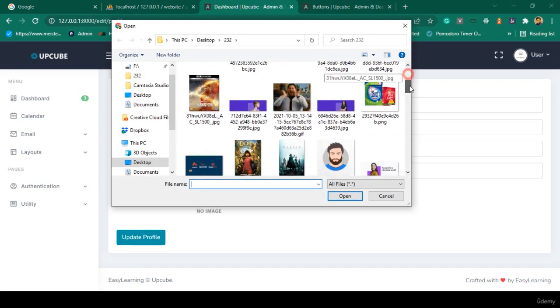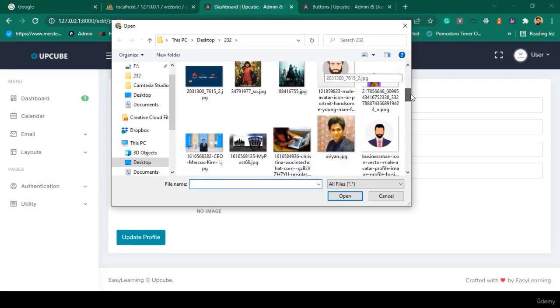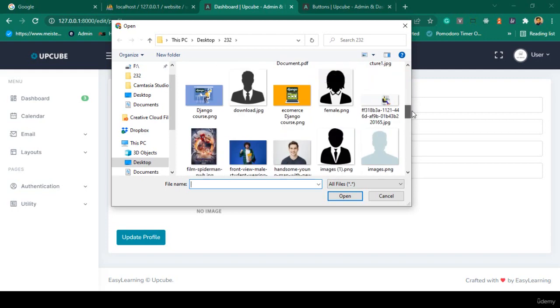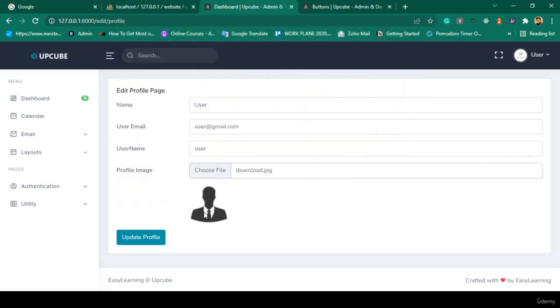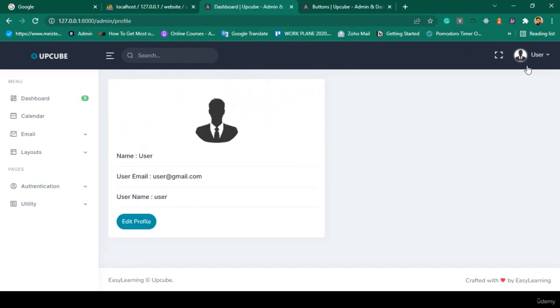For that user I want to use this one. Okay, I like this one. I simply select it. It's successfully displayed. Now if you click update profile, yes, you can see it updated successfully in here, and also it updated successfully in here.